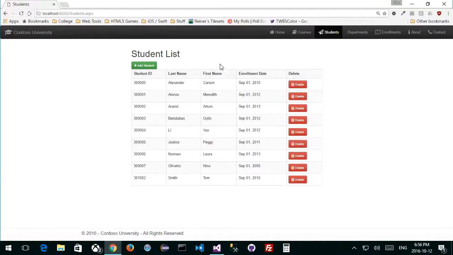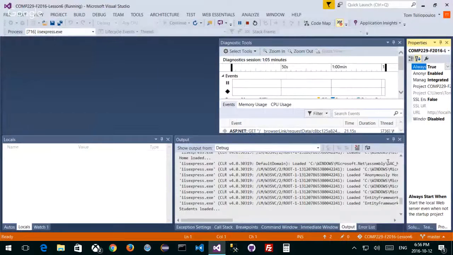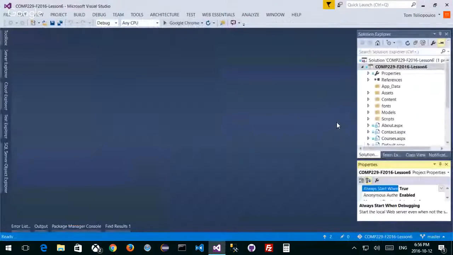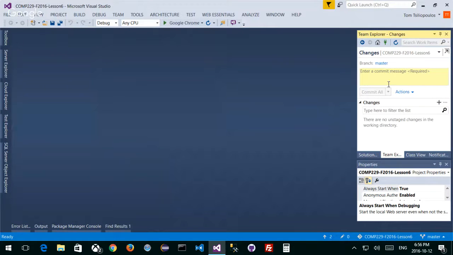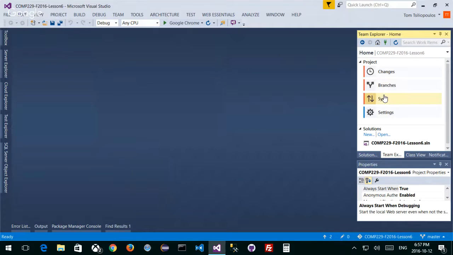So here's our student list. Okay, good. Now we know that it works. Before I do anything else, I'm going to set up a GitHub repository. I'm going to go to Team Explorer, then Changes, and any changes are going to be listed here. For me, all I need to do is go to Home because there are no changes. I'm going to go to Sync.